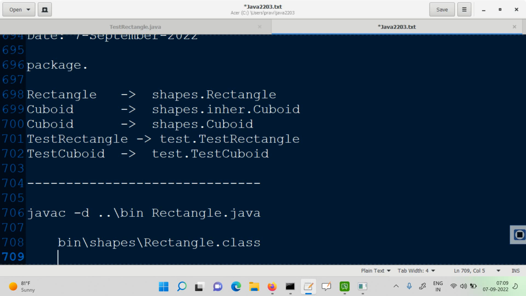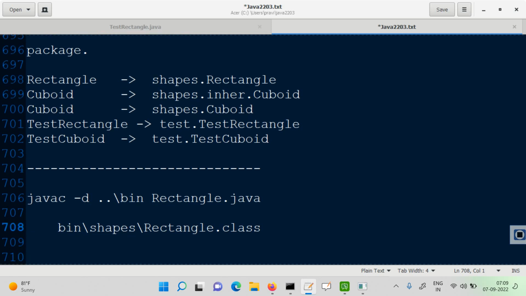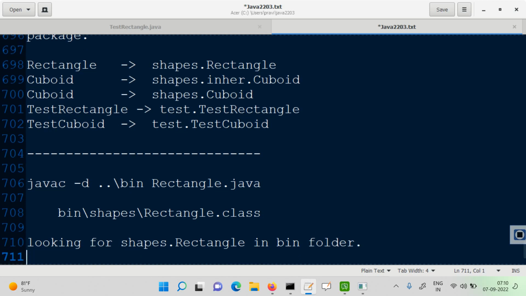So we find that the compiler is organizing the classes into folders according to the package declaration. And this is a good way of organizing, because when we are looking for a class called shapes.rectangle, anyone looking for shapes.rectangle in the bin folder expects a folder called shapes.